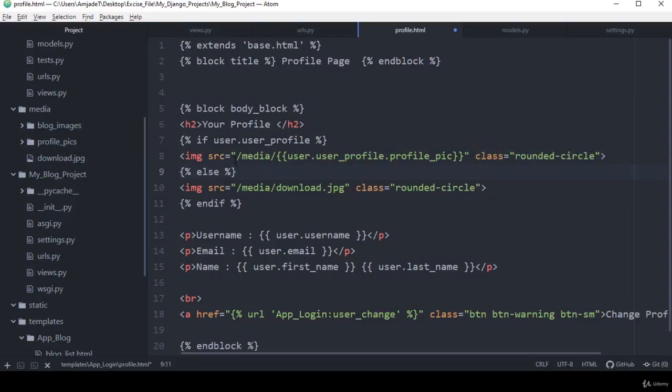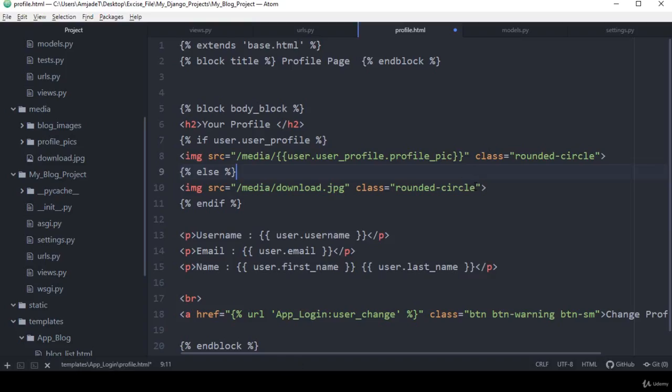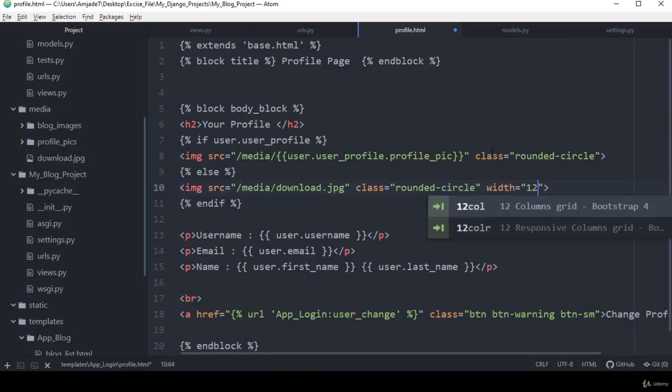I hope it's very clear to you, friend. So now our image is visible. Also here, if you want to set a width for this image, you can put that right now as a class. So after this I put a width, and the width as 120 pixels.